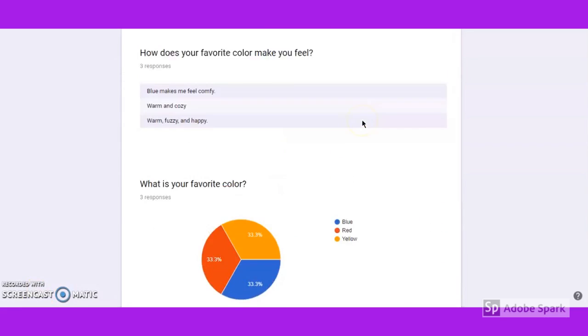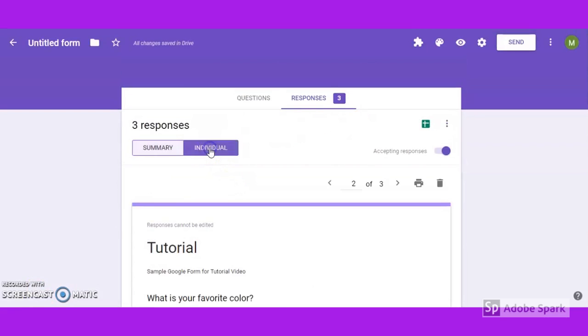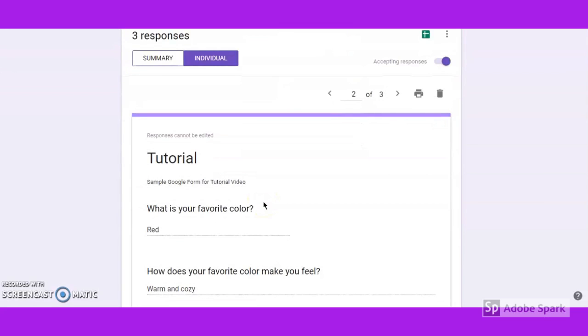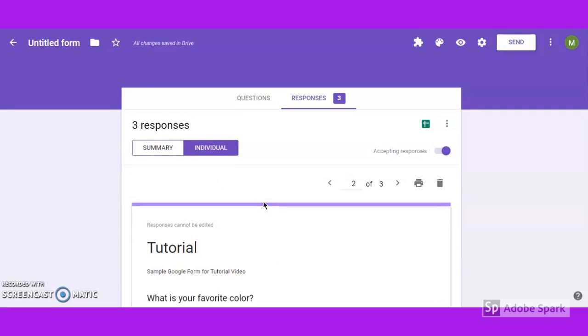When viewing by individual, it will show what each individual respondent answered for each question. Essentially, it's a copy of their form. You can toggle between the responses from different respondents at the top of the form. You can also print every respondent's answers by clicking the printer icon, or you can delete a respondent's submission by clicking the trash can option.